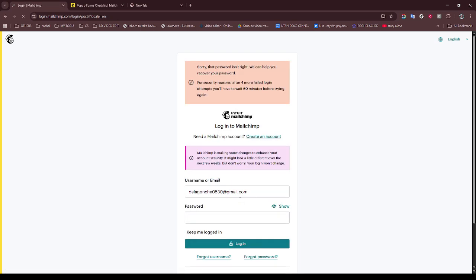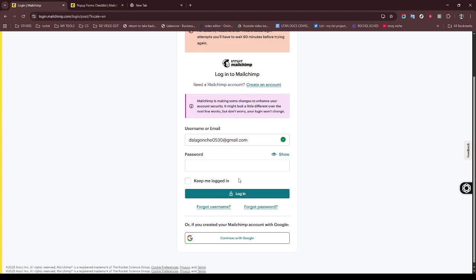Pick a template that suits the style of your email. You'll have options ranging from simple layouts to more complex designs, so choose one that best represents your brand's voice and message. To make your emails feel personal, use merge tags.